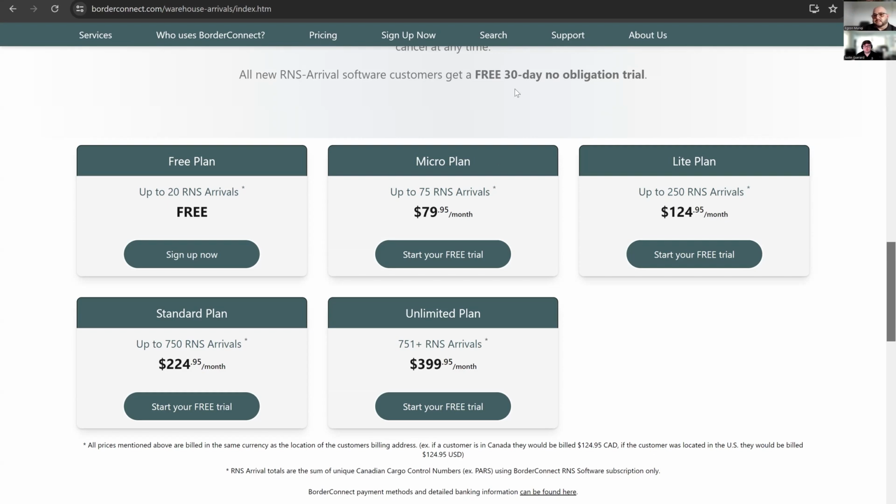And the first month is a 30-day trial period. So we'll get you going. You'll get an account set up. We'll make sure you're all ready to go. And then for the first month, you won't have to pay anything and can give it a go. You can learn the ropes of using WACM and RNS. And then after that, you can confirm your subscription.